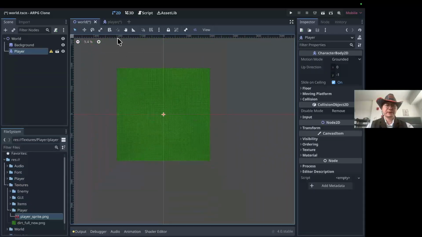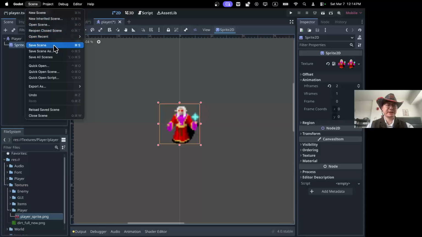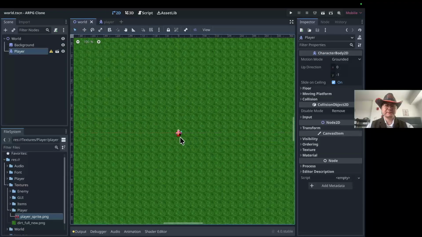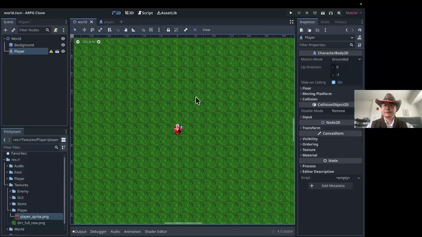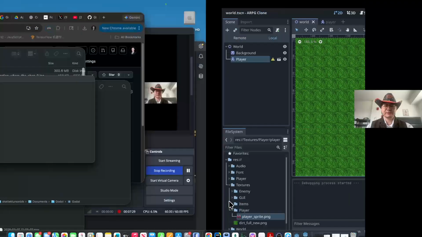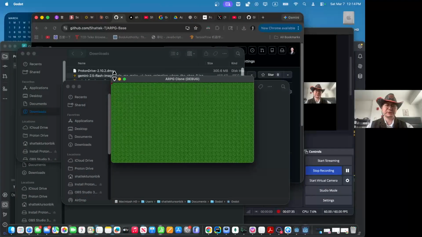Oh, I forgot to save it. So I will just save this scene. Now we have the player on here, so I can play it. I will select the world scene and then play it. Make it large. Oh, that is not working good.